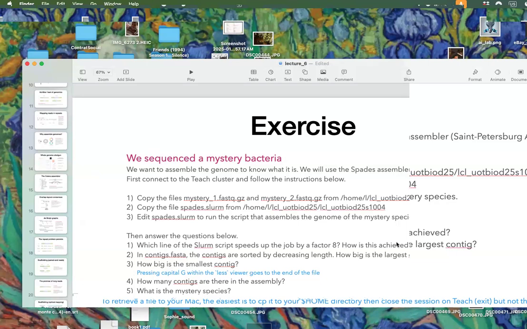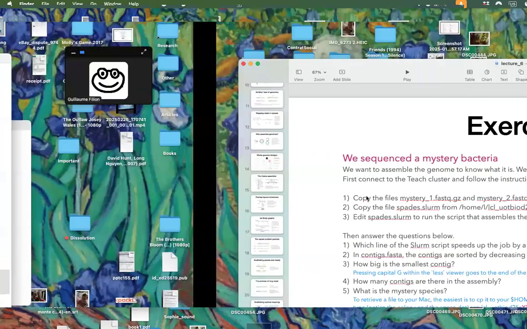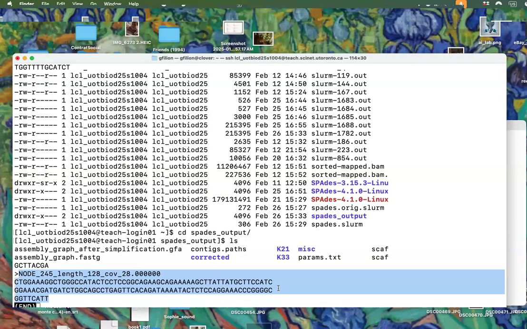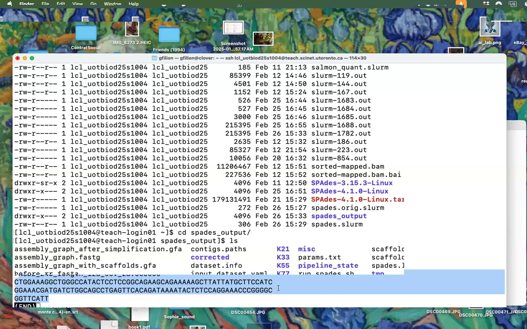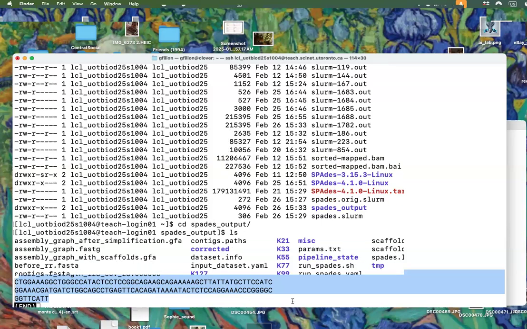So I'm going to show you how to do this. Why do I show that? It's in case you want to use that file to have it on your computer. This is the way you can retrieve it. So you do cp contigs.fasta to your home. You can either do it this way with a tilde, tilde means home, or you can do $HOME like that. Okay, so that makes a copy of this file to home.